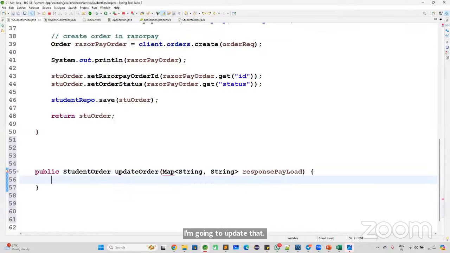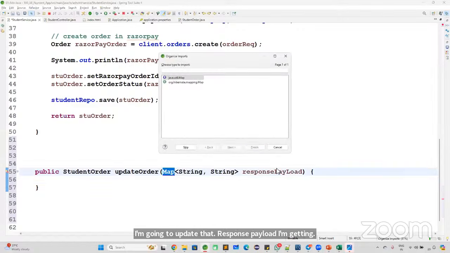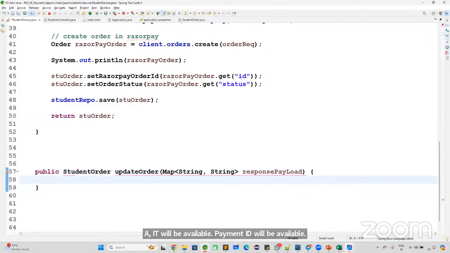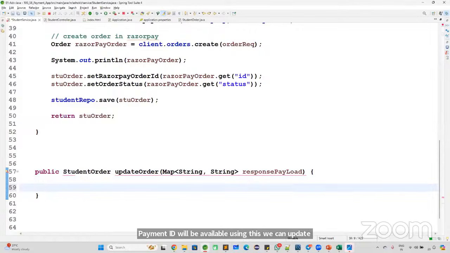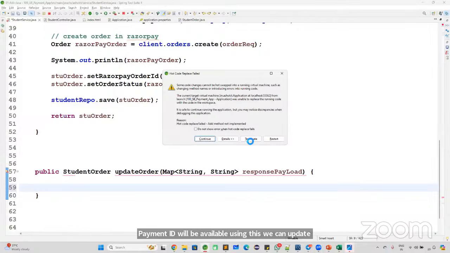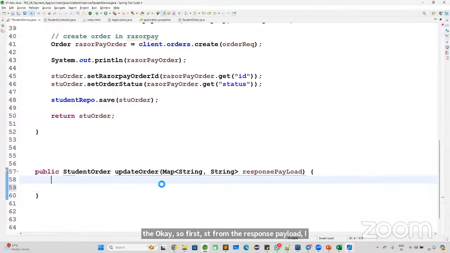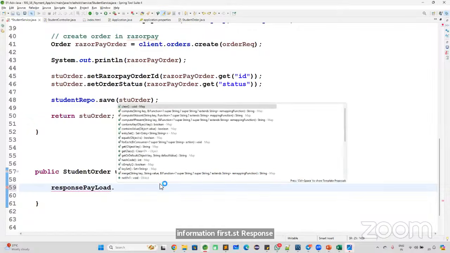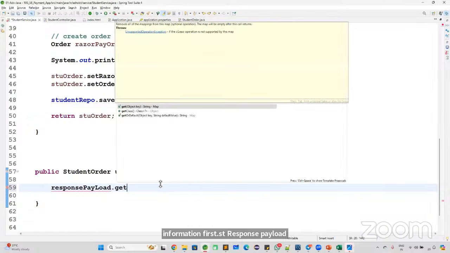In this response payload, Razorpay ID will be available. Order ID will be available. Payment ID will be available. Using this, we can update the order. So first, from the response payload, I want to get the order details. Whatever the order is created, payment is completed, I need to get that information first. Response payload dot get.